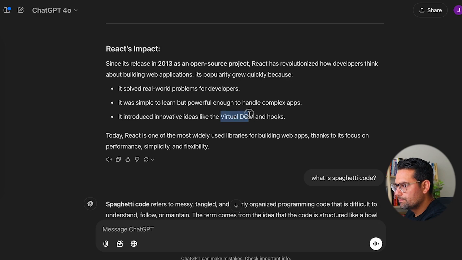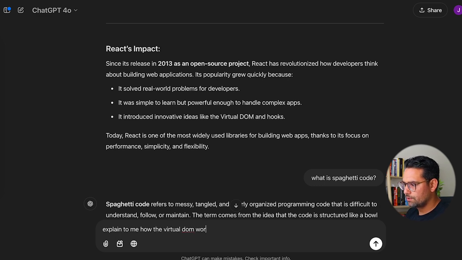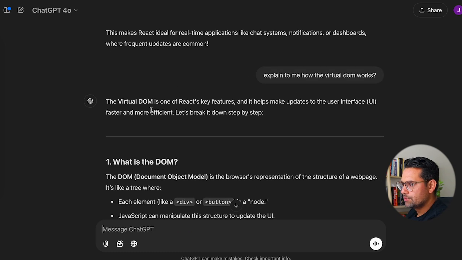So the virtual DOM, I want to know how this works. Explain to me how the virtual DOM works. So the virtual DOM is one of React's key features, and it helps make updates to the user interface faster and more efficient. Let's break it down step by step.